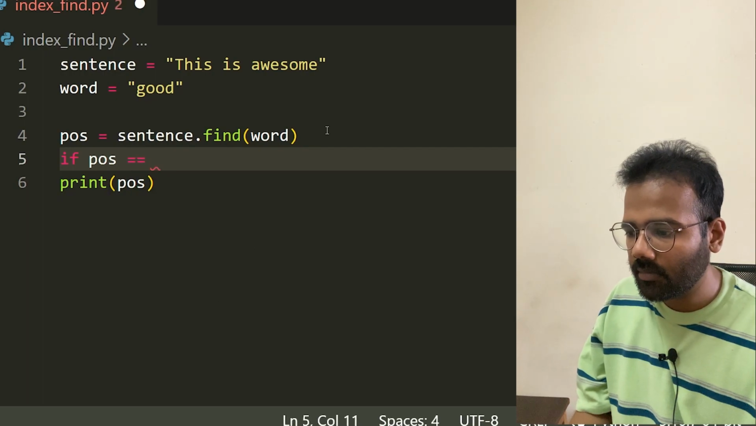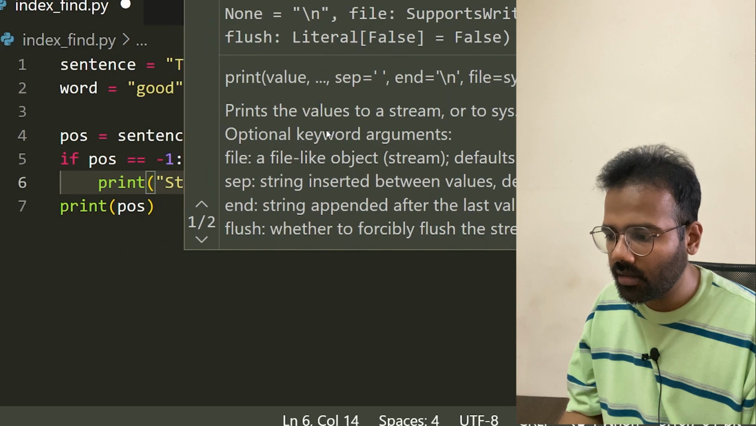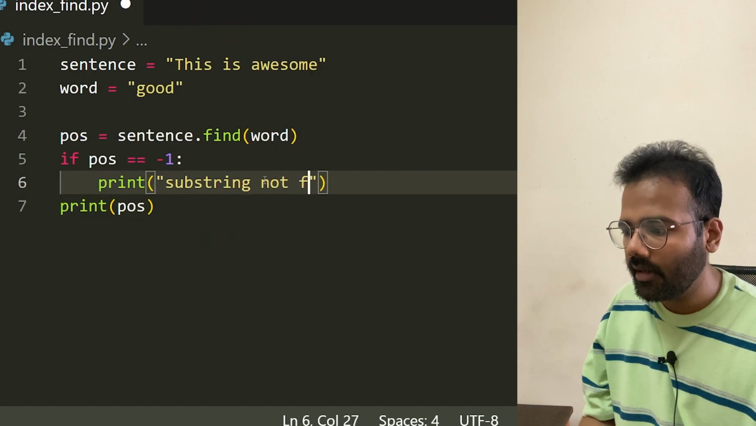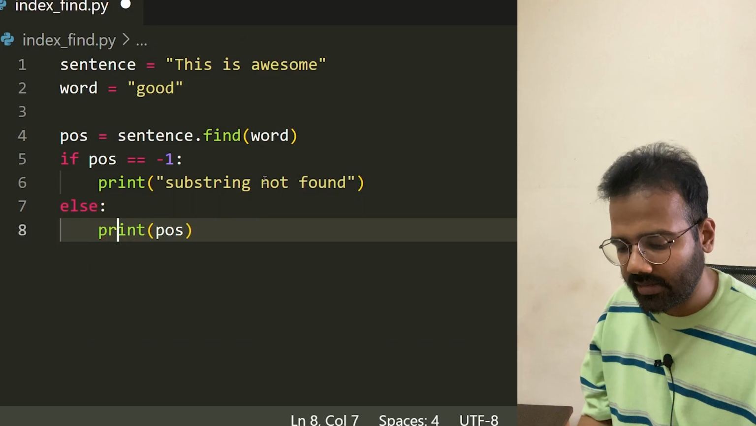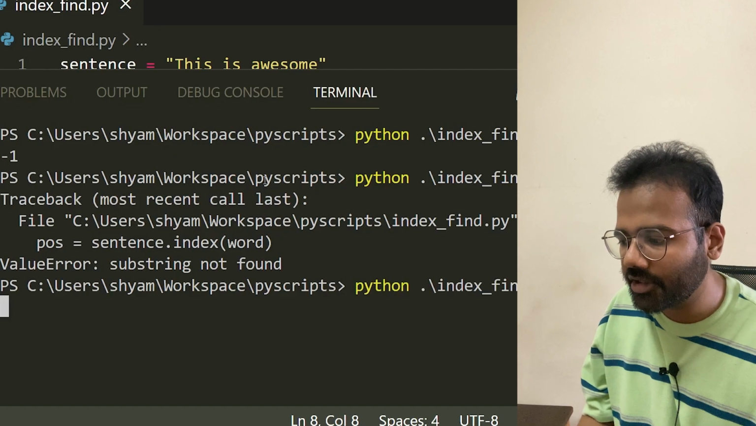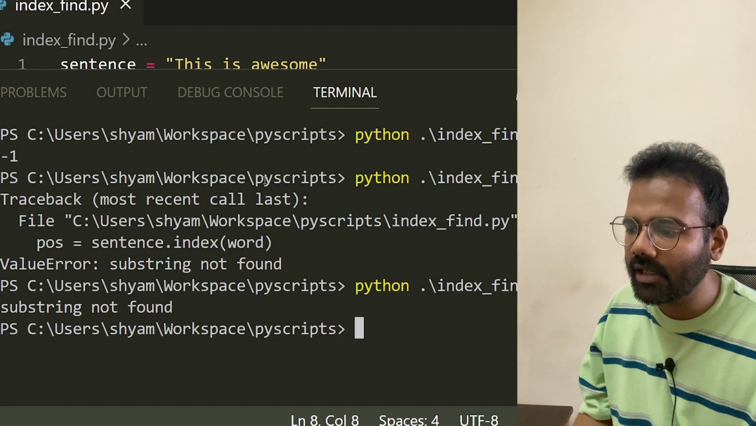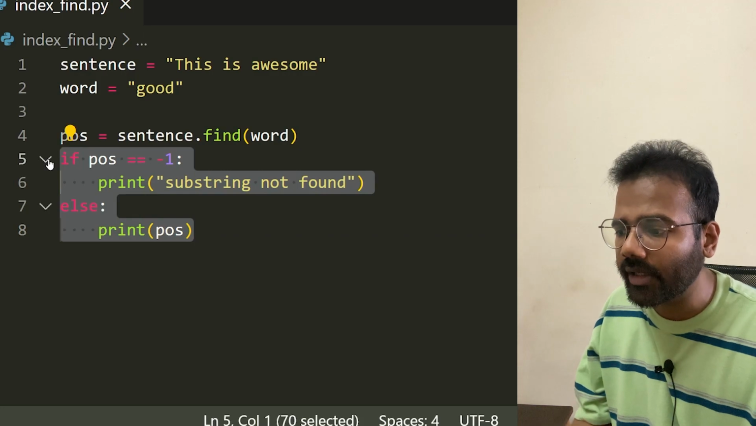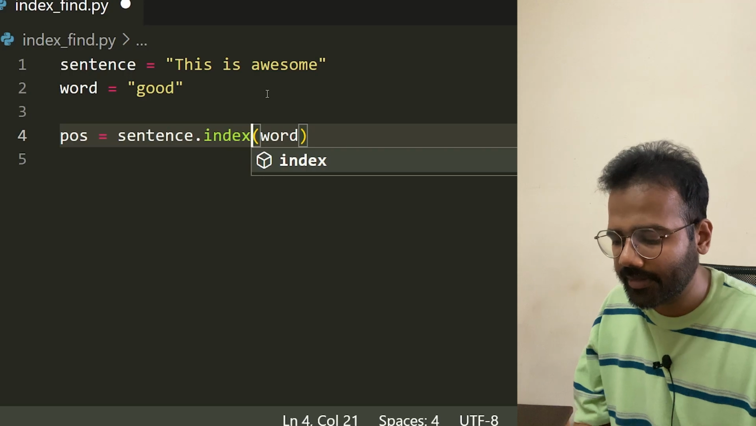Then you say substring not found. Else you print the position of it. So this case will help you handle your condition when the substring is not found. Similarly, when you use index, since it raises a value error, you're not supposed to handle it this way, but instead you can use a try except block to handle this.